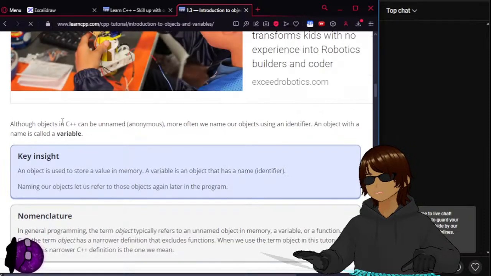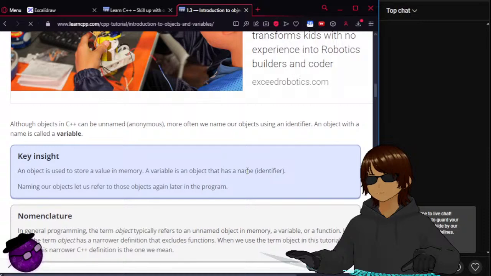Although objects in C++ can be unnamed, more often we name our objects using an identifier. An object with a name is called a variable. An object is used to store a value in memory. A variable is an object that has a name.